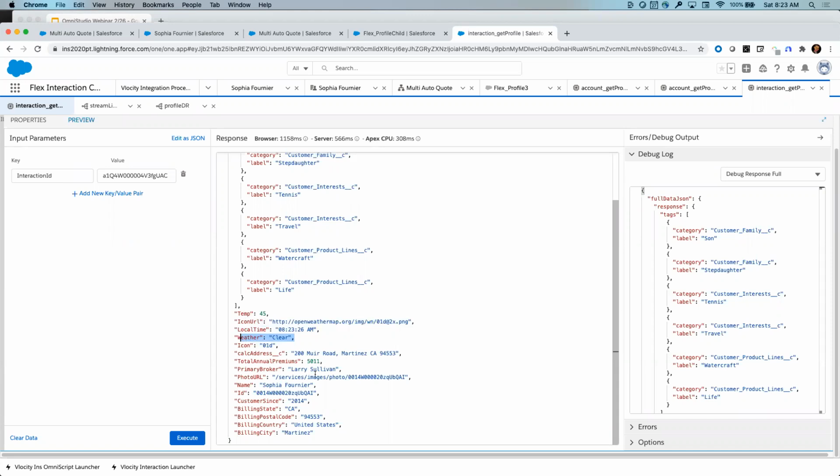So that's a quick preview, a whirlwind tour, if you will, of some of the OmniStudio tools. And I know that I've probably overstayed my welcome here a little bit by dragging this out as long as I have. So I'll stop there and ask if there are any questions.